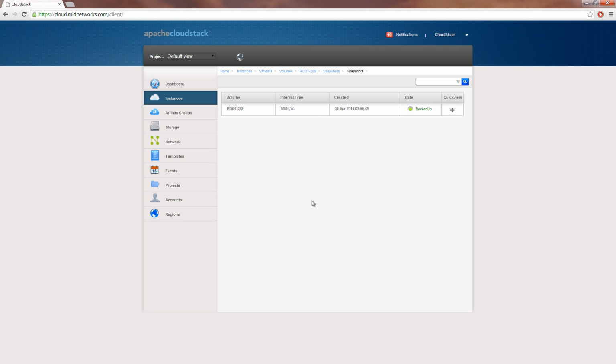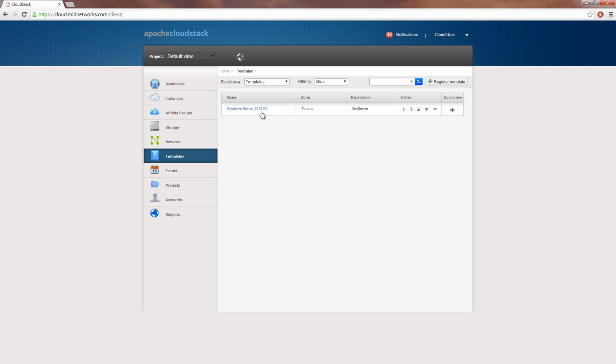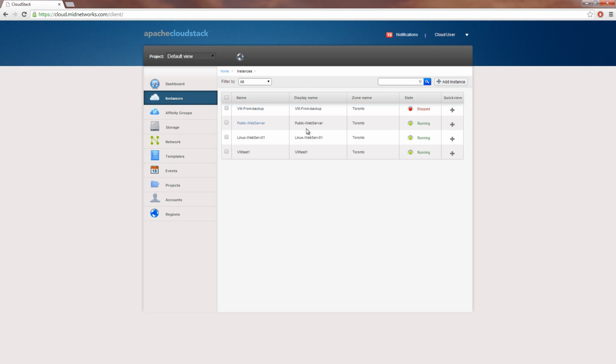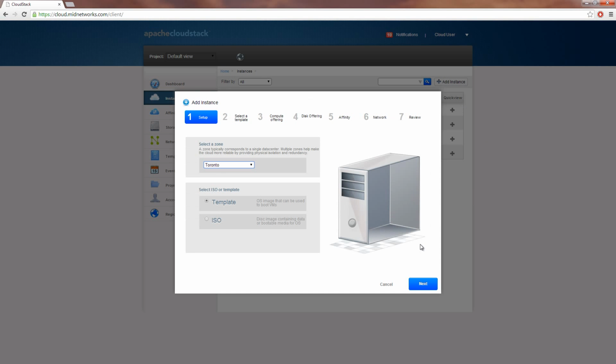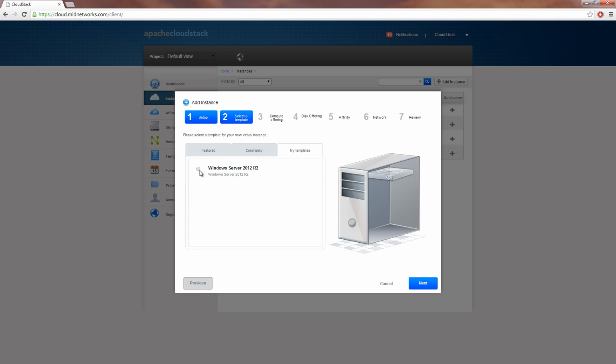I already created a template for one of my Windows machines, so if I go under Templates, you see that it's visible. Now if I go back and click on the Instances tab, click Add Instances, select Template, then click on My Templates, you see that it's visible. All I have to do is complete this wizard to create my machine.